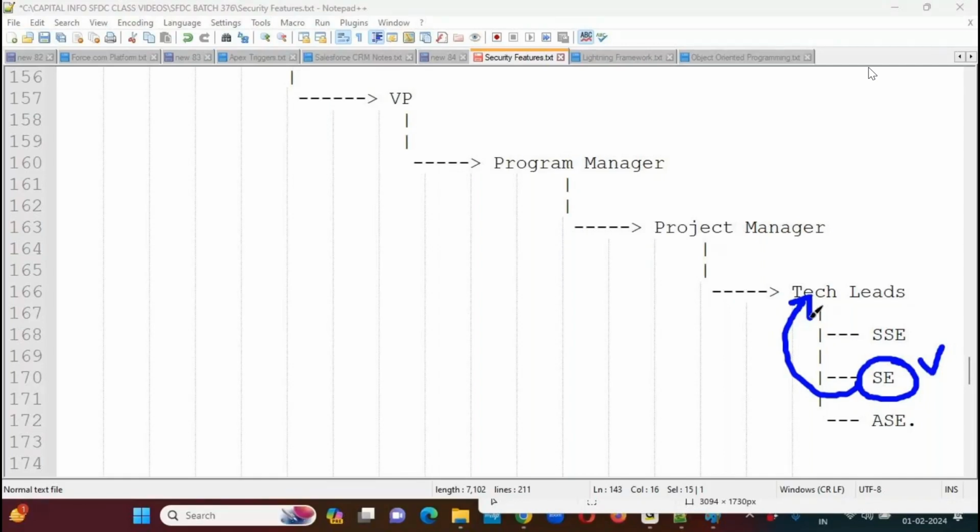What is the use of this role? Role hierarchy will make the subordinates' records visible to the manager. That means my records will be visible to my manager; that means we can grant permissions on records. But what is the profile for? To grant permissions on what? Tabs, apps, objects. Profile is used to grant permissions on applications, tabs, objects, fields, records, features, everything. But role grants permissions on only one thing, that is records. Not applications, not objects, not fields, nothing. Do you understand the concept?